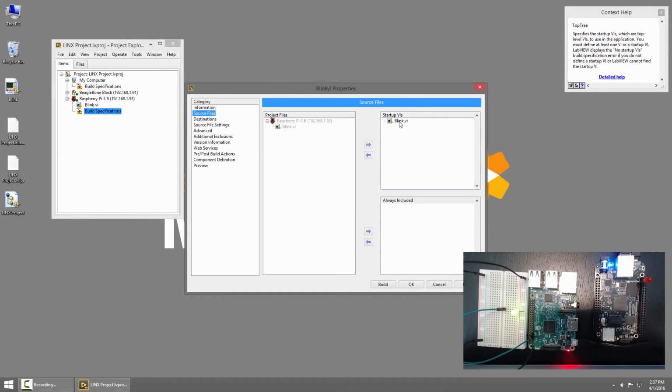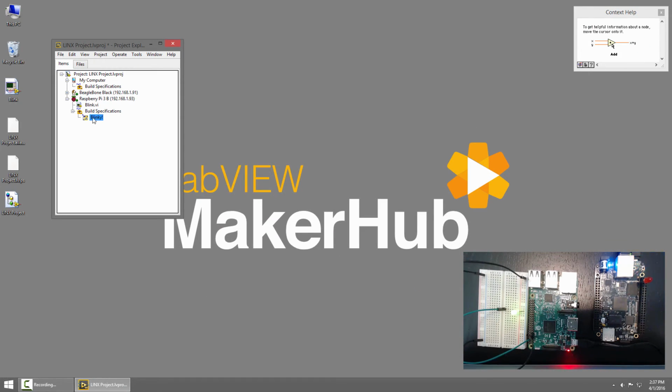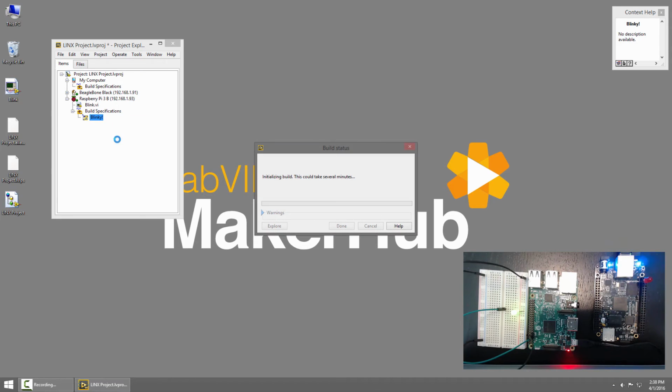Adding a VI to the Startup VI section tells LabVIEW that we want it to run when LabVIEW starts running on the target after it boots up. It would automatically pull in any dependencies if we had it. So that's all we need to do. I'll click OK, and now you can see I have a Blinky build spec under my build specifications. I'll right click on it and choose Build.